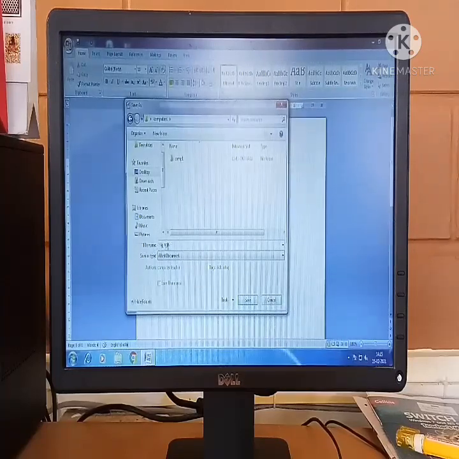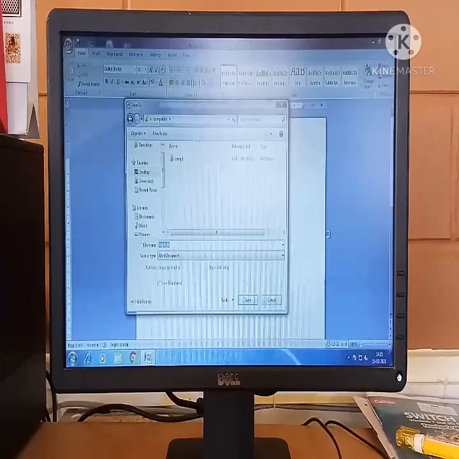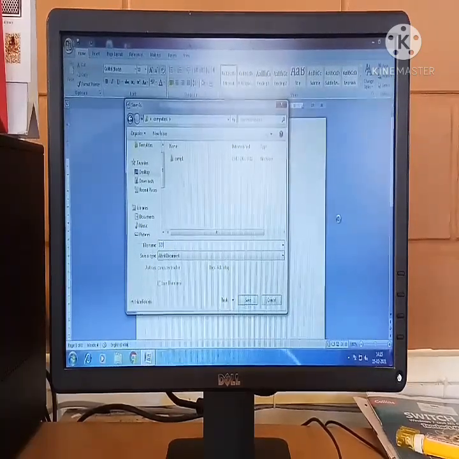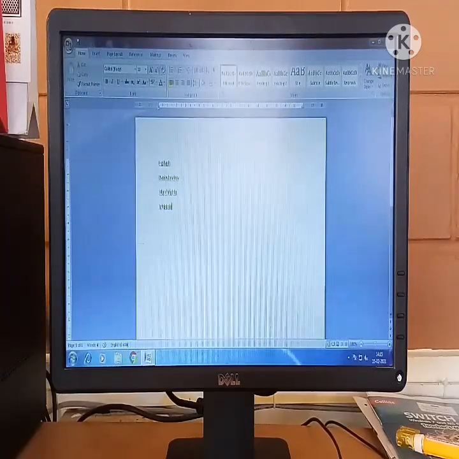In the file name area I have to give a name. Let me name it 1, 2, 3. I have given the name 1, 2, 3 for this file or document, and I am clicking save. So this is how we save a file inside the folder. This Word document is nothing but a file.